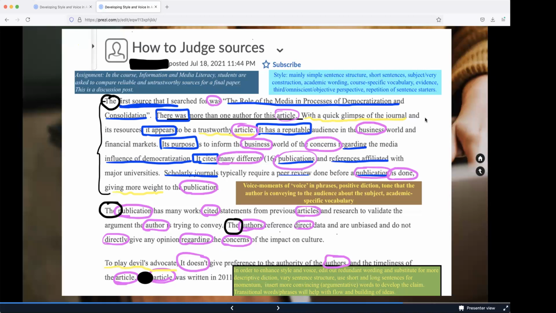To play devil's advocate, it doesn't give preference to the authority of the authors and the timeliness of the article. The article was written in 2011. Kind of dry, lots of terms there. It's very structured. The audience essentially is the group of colleagues taking this course, but it also is very highly academic.